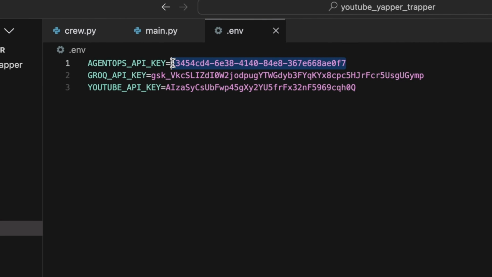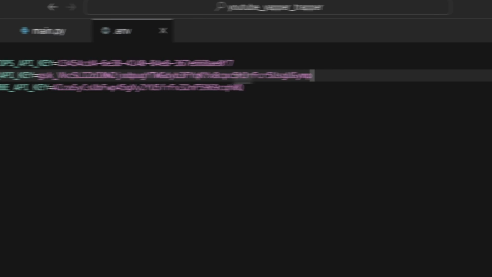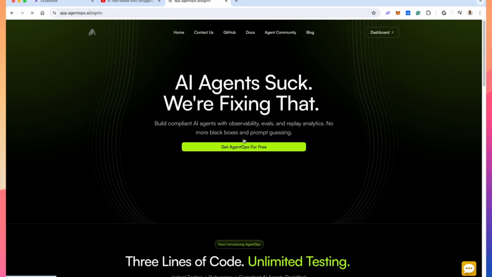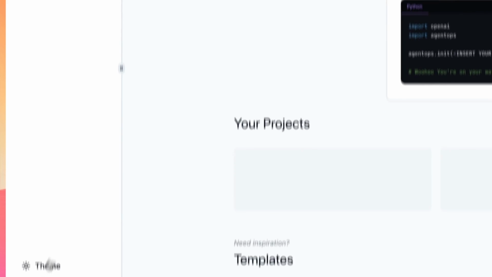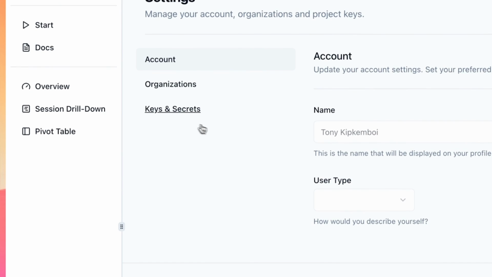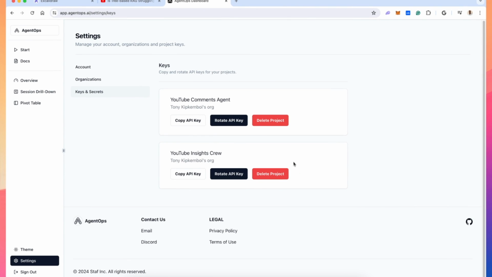There's one here for AgentOps. You're going to need one from AgentOps. It's free for now, so everything that I'm trying to show you is pretty free at this time. If anything changes, you'll definitely find out when you get to their website. The important thing is you can get started with AgentOps for free. Once you log in, you're able to find your API keys very easily. If you go to settings, you can go to your keys and secrets, and create your API key here. You can also delete or revoke it if you want to.